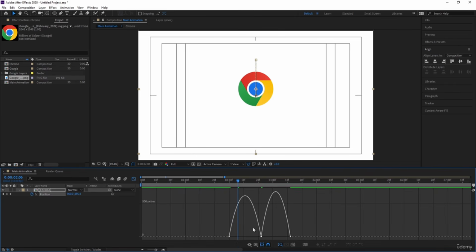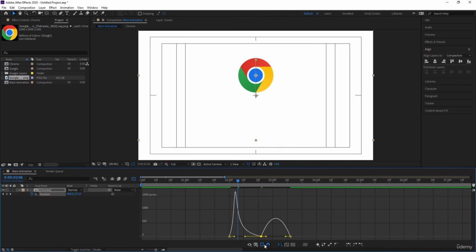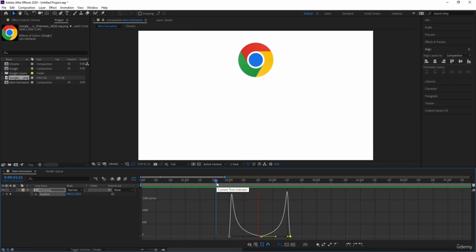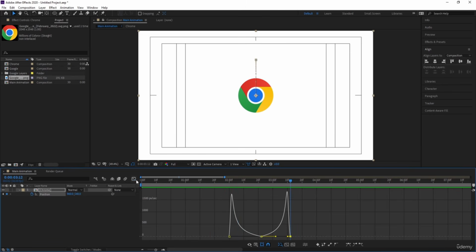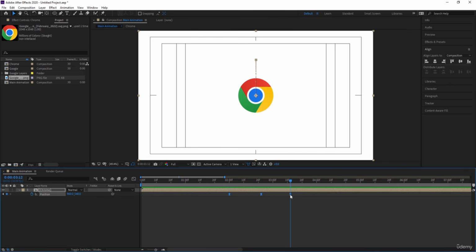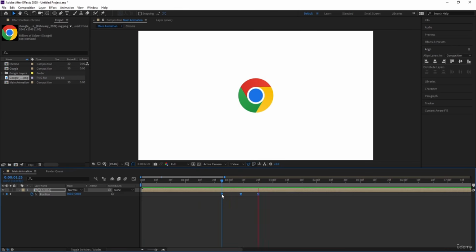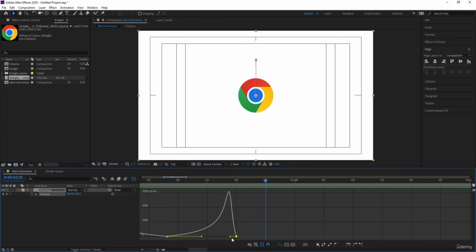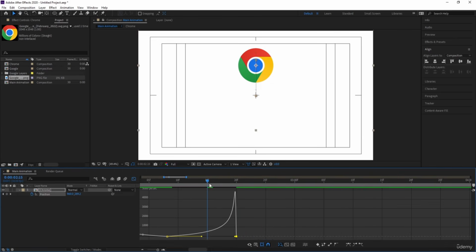Go to the graph editor, select this graph, by holding Shift move one handle over here, select this, move one handle over here, select this, move one handle over here, select this and move one handle over here. So if you see, we will get this kind of bounciness. Now select those keyframes and by holding Alt, I'm going to reduce the duration. So if you see, first I'll get this and then this, and let's move this over here like this. Let's go to the start, zoom in a little bit, select this and try to move this over here.